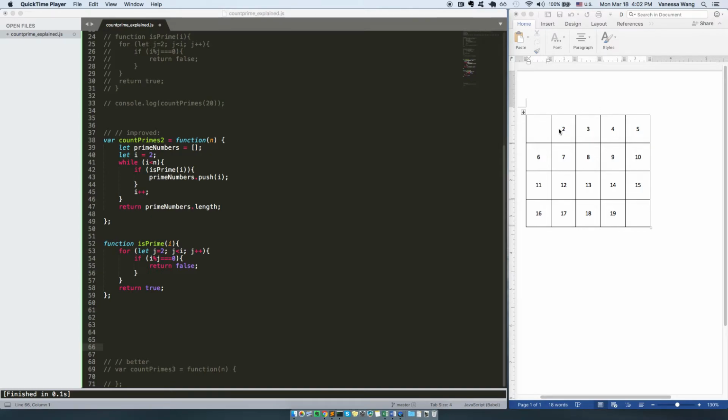6, because it's divisible by 2, is not a prime number. And then subsequently 8, 10, 12, 14, 16, 18, they're all not prime numbers. Okay, so if we put that into consideration, then we only need to use half of the resources of our previous solution because we don't have to iterate through every single number, only the odd numbers.